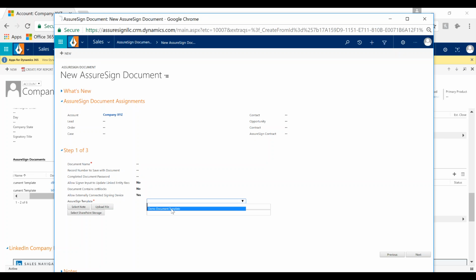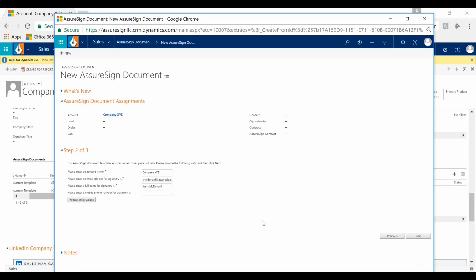Once we have selected the document, you can also see that we have the option to select a SharePoint storage, so if you want that document, when completed, to go to a specific SharePoint folder, you can select that here as well. Now, when we click Next, we will see that it has populated information from the contact that is associated with this account. This is just a further example of how customizable the process really is.